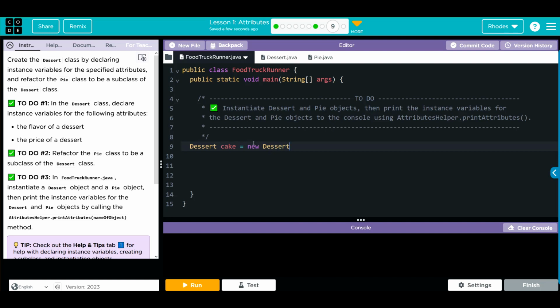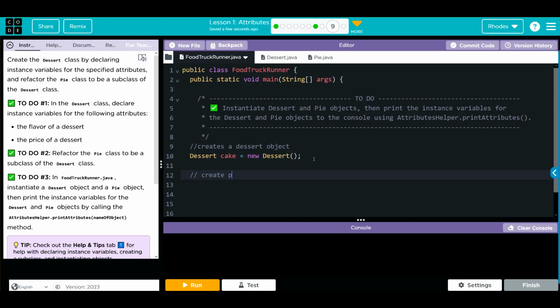Don't forget your parentheses and a semicolon. We should comment this out too. This creates a dessert object. The next one we're going to do is create a pie object. And that's going to be pie. And we'll do a delicious cherry pie. That's a new pie. Don't forget your parentheses and semicolon.